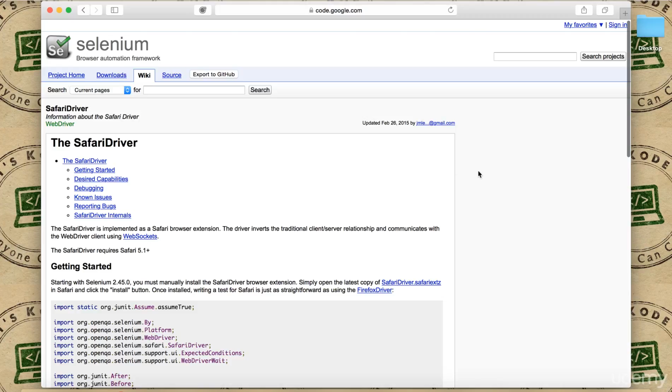In this one, we're going to talk about how we invoke the Safari browser, and how we invoke the test cases in the Safari browser. So let's quickly take a look at it.